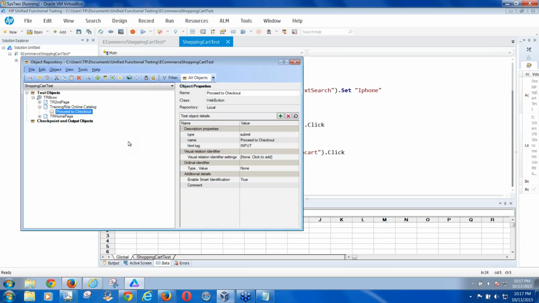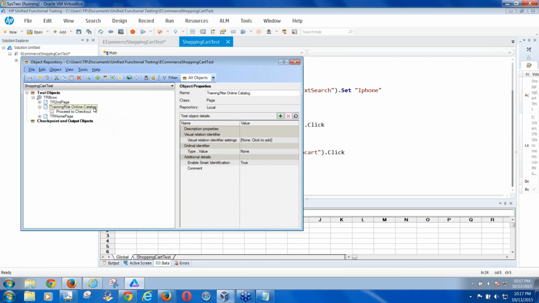And do you want to change the name of it, or do you want to keep it like that? I guess we can keep the name. Keep the name. Okay. Now this is a part of another page, right? So I will go to the page, and probably we should change the name of the page here, right? So I can call it TR third page or something like that, right? Third page, or the checkout page or something like that, right?